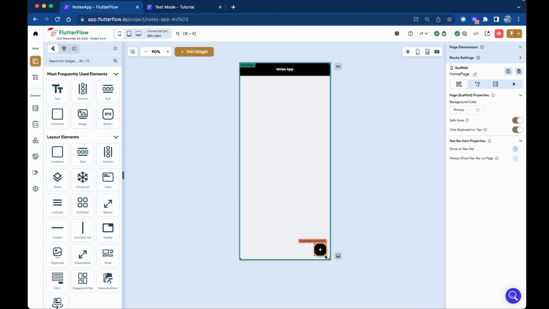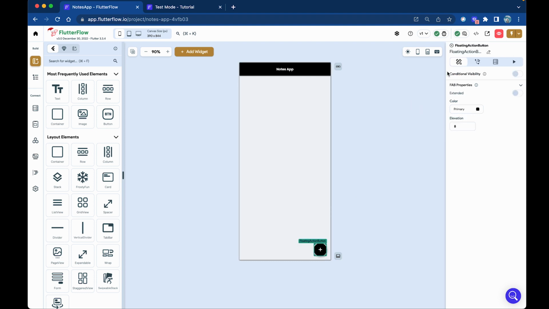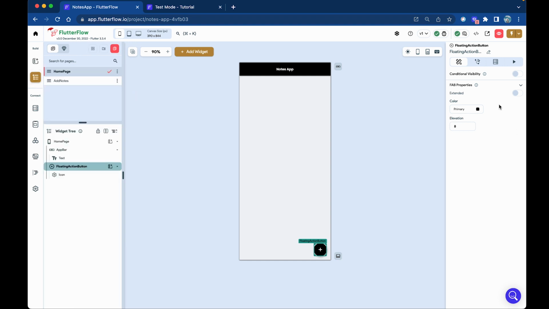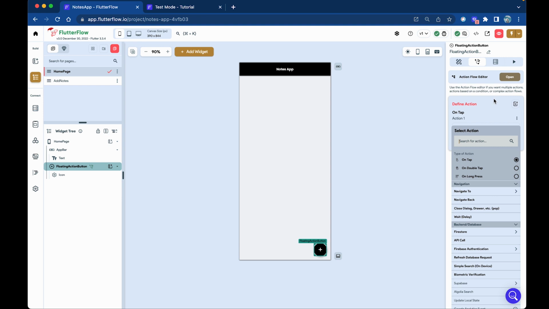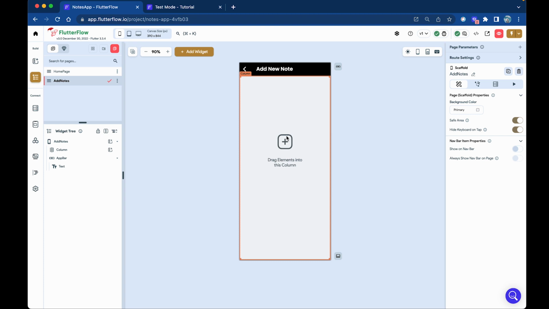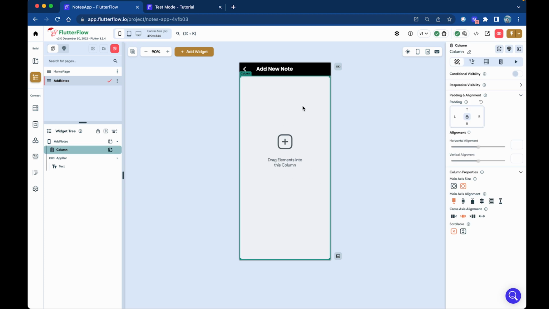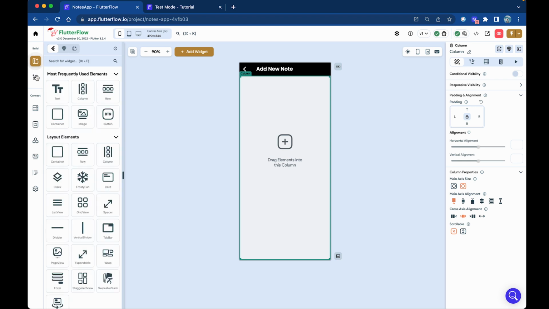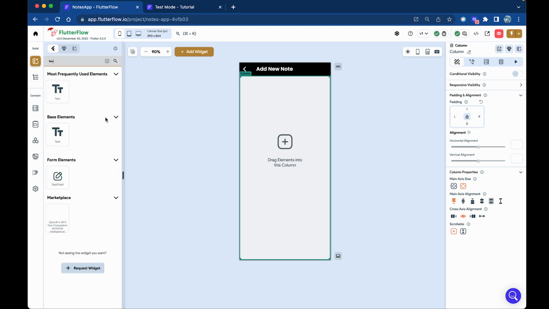Now when we click on the floating action button, we need to navigate to our second screen. For that we'll add an action over here, and the action will be navigate to add note screen. So whenever the floating action button is clicked, it will navigate to our add note screen. In this add new note screen, we'll be adding a text field to create a new note. So let's add a text field over here.